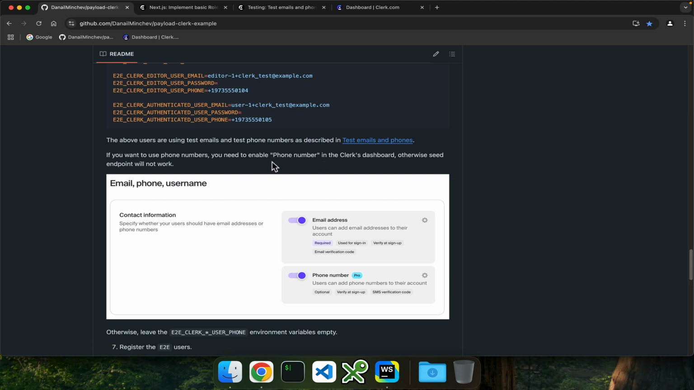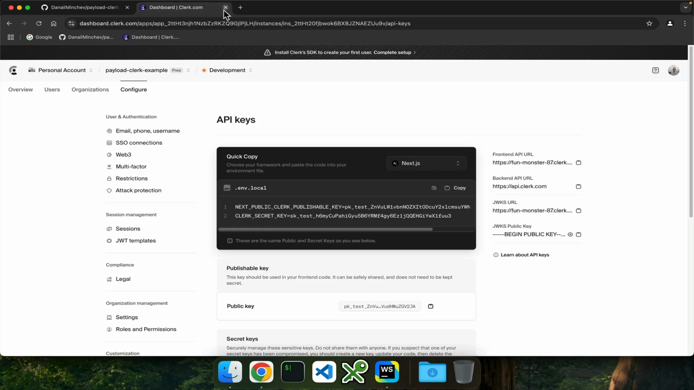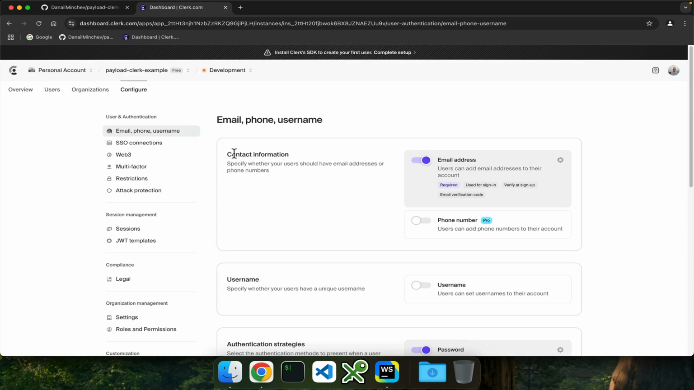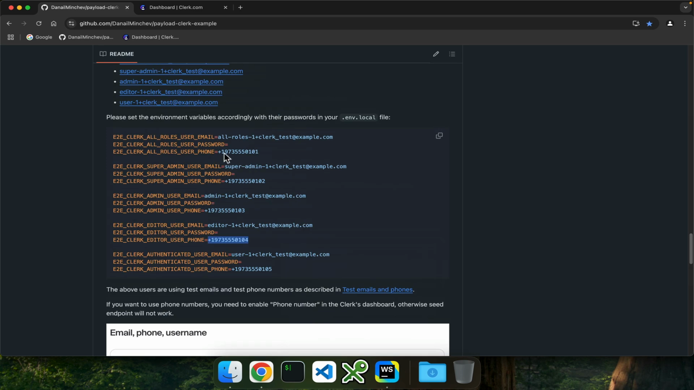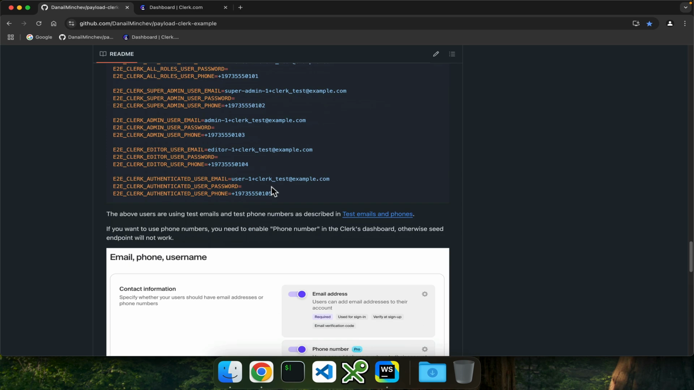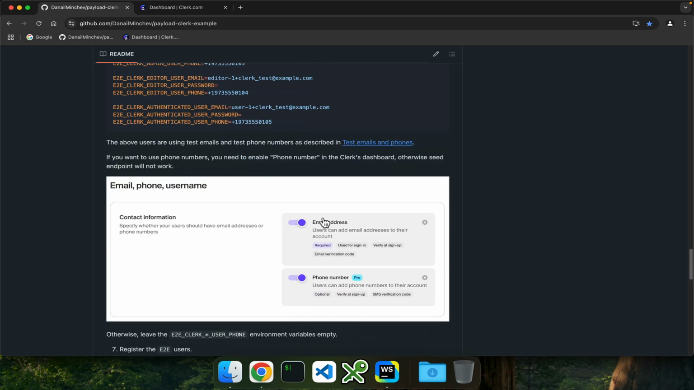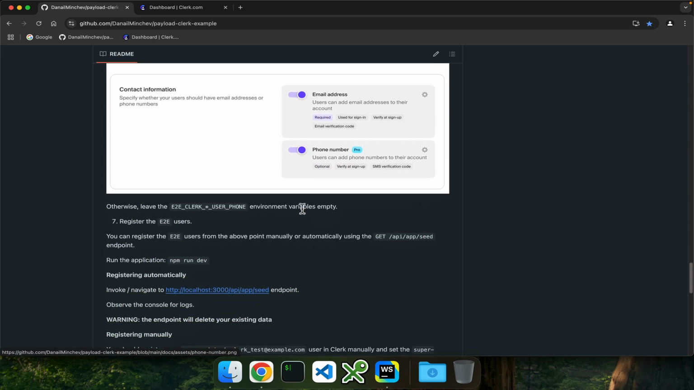So in the email, phone, and username section, let me clear this. And let's go to user authentication in Configure. As you can see, we have email address required. We can enable phone number. And if we enable phone number, we need to fill in the phone numbers here as per the example, and those are the test phone numbers, which are described in the documentation as well, linked in the README. But I'm going to skip the phone numbers for now. We need to leave the phone numbers empty if we're not using the phone number option.